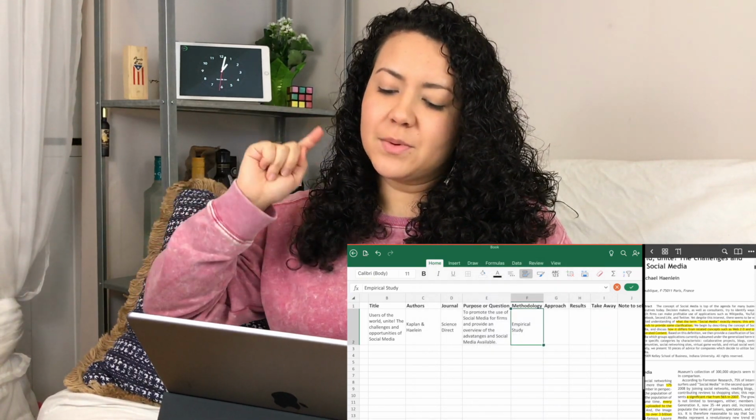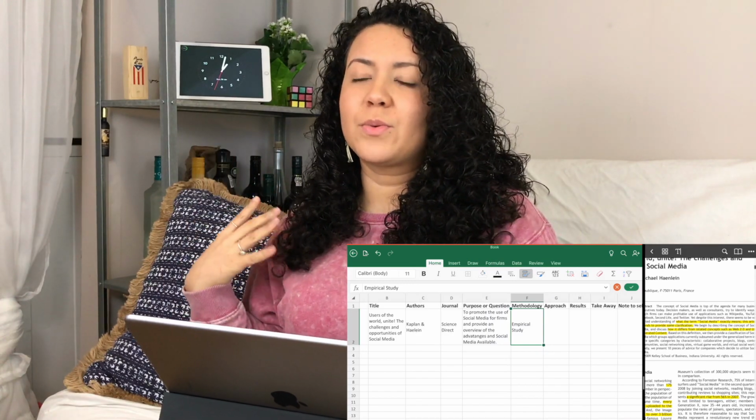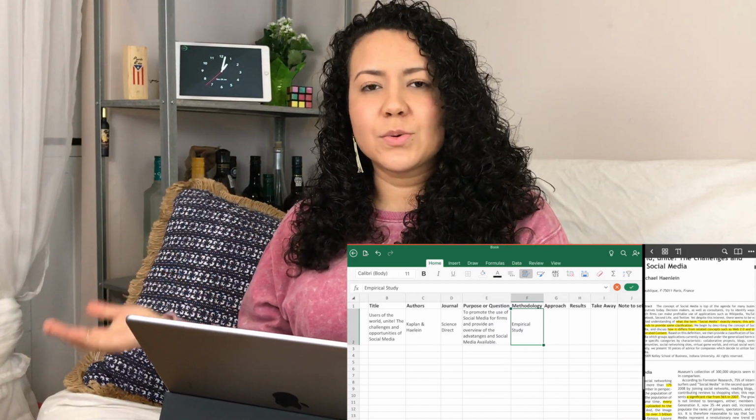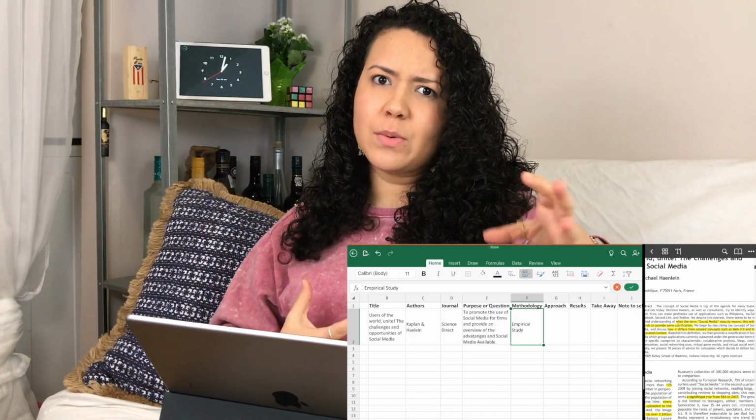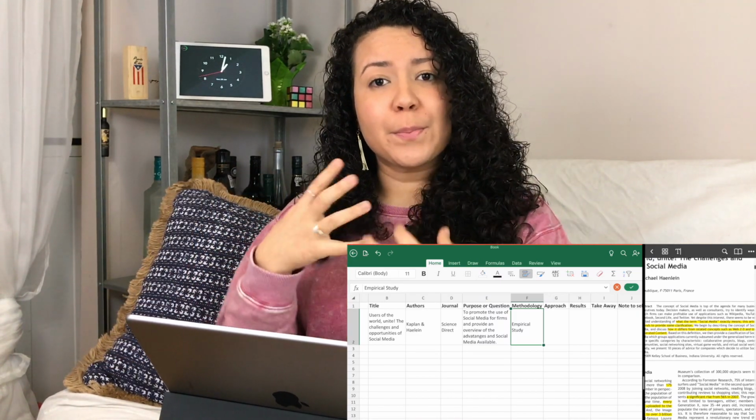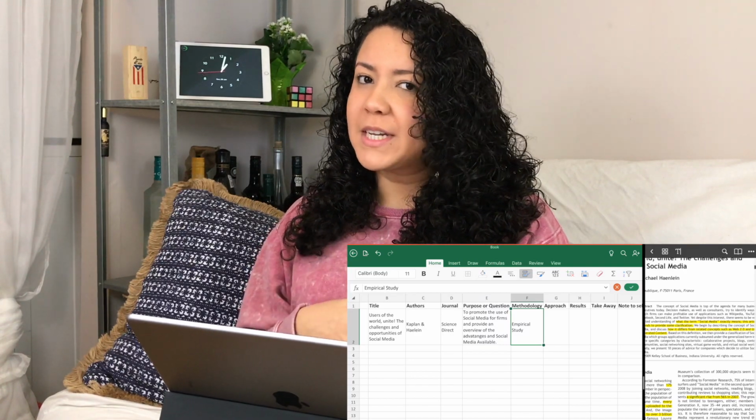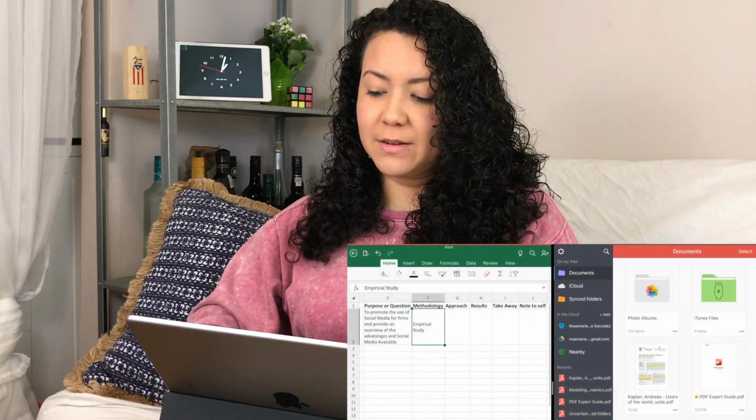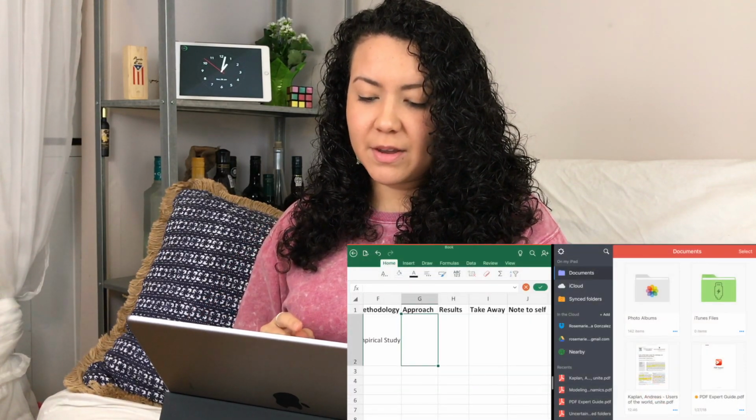The methodology was an empirical study, so they go over what they have seen throughout history and throughout all the various social media, and talk about how we could, as firms, incorporate it into our marketing strategy or our way to improve sales. Next, let's talk about their approach.